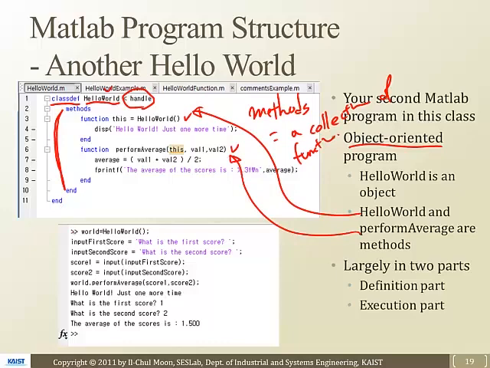Of course, these are the definition of this class, and after that we need an execution part right here. So you have to type in all of these: world equals hello world, and input score like this, and input second score like this. And here the prompt part is the word perform average, right? This word is using this hello class, and for the class and instance and object, we are going to discuss that later in this week.